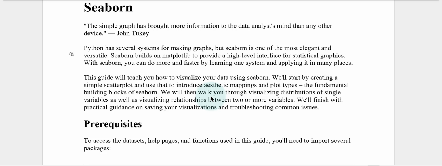We'll then walk you through visualizing distributions of single variables as well as visualizing relationships between two or more variables. So we might just look at one variable and visualize it, or we might try and visualize two variables together to see if we can understand how they relate to each other. Like, for example, are they strongly correlated? Something like that, or maybe more than that. We'll finish with practical guidance on saving your visualizations and troubleshooting common issues.